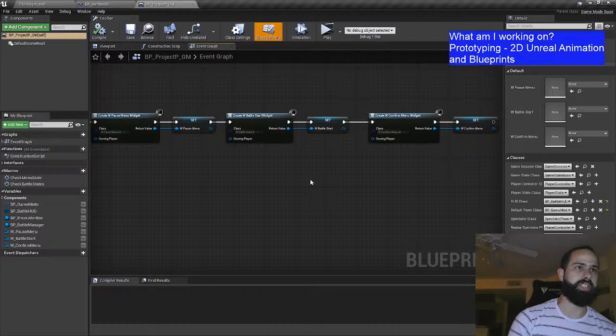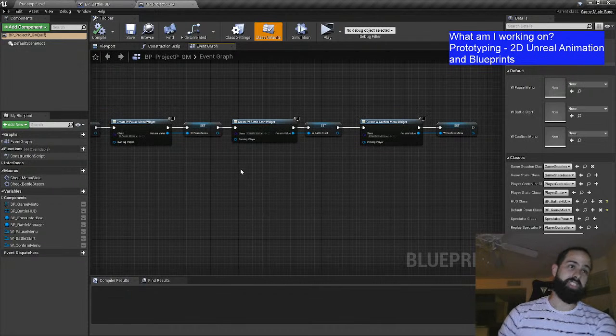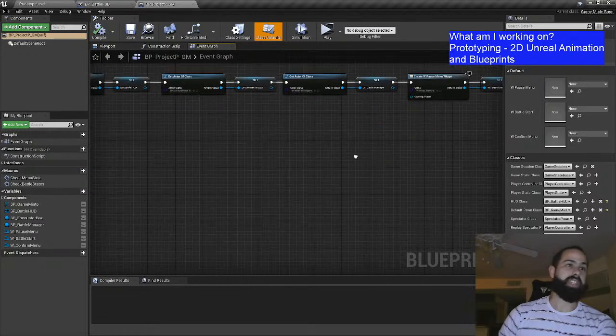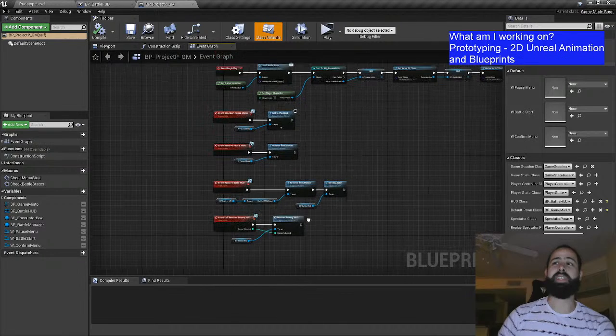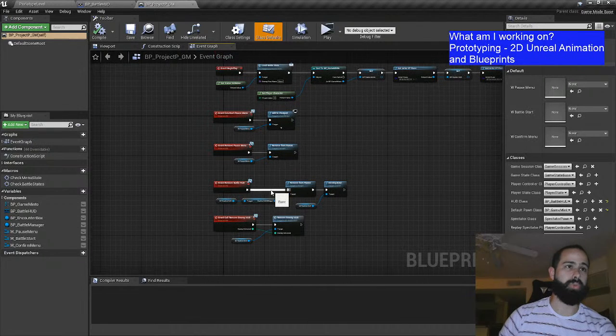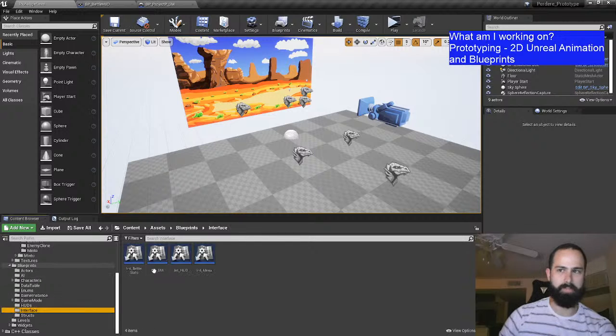With Unity, that's like Canvas. So Unity is Canvas, Unreal Engine is widgets. So this is connecting to those widgets to say, hey, these are the widgets that we're going to be accessing through the game mode. And then I have various commands that I have attached to, what are these called? Interfaces. So I do have interfaces.